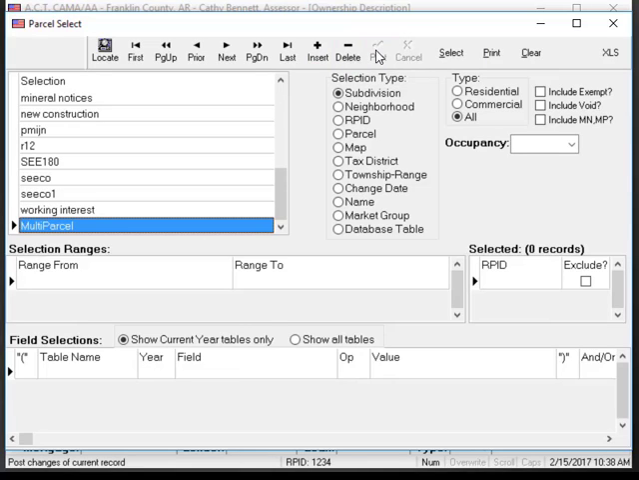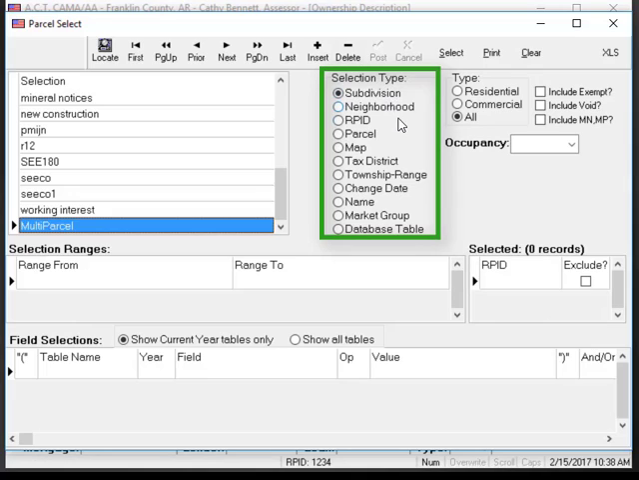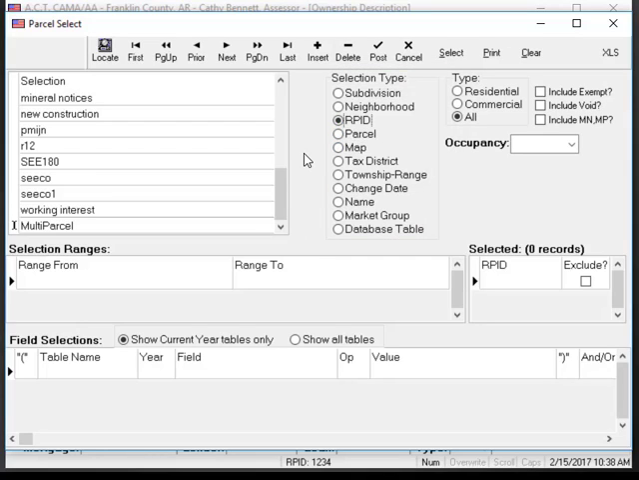Now at this point, it's empty. So we have to tell it what we want to be in our multi-parcel select. It defaults to the selection type of subdivision, but let's change that to our PID. You could also use parcel. They're both very similar in that they select individual parcels. We want to select everything that has the same book and page, the same deed.